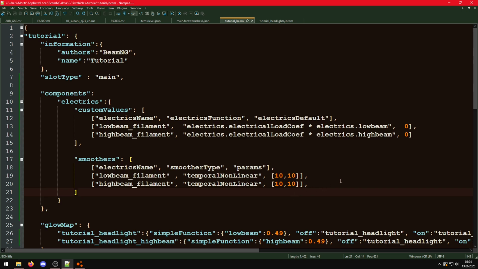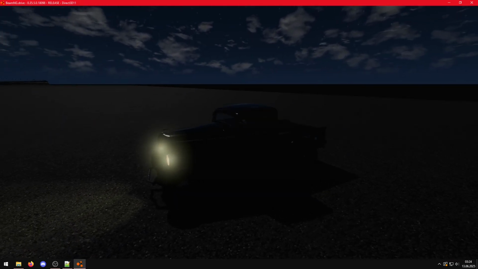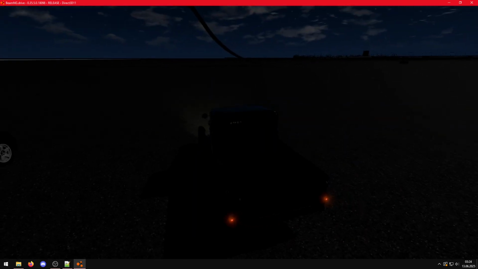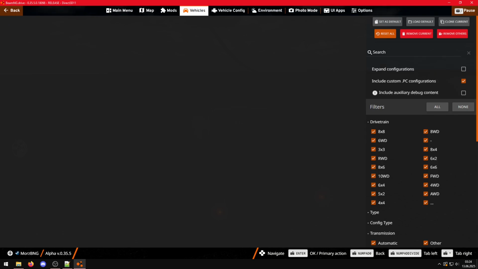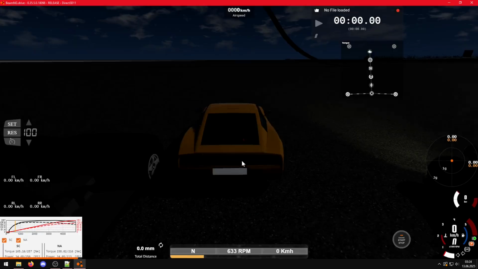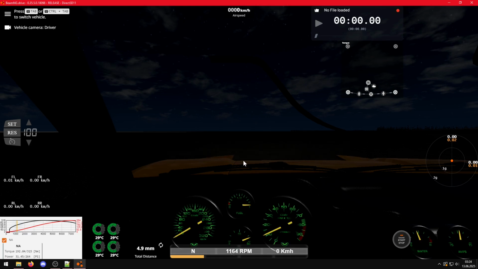Something to keep in mind here is that some electrics already have an exponential smoother applied. Those are wheel speed, gear, RPM, lights, turn signal, airspeed, airflow speed, and altitude. Those all have a 10 frame window. And there's also fuel, oil temp, and water temp, which have a 100 frame window.